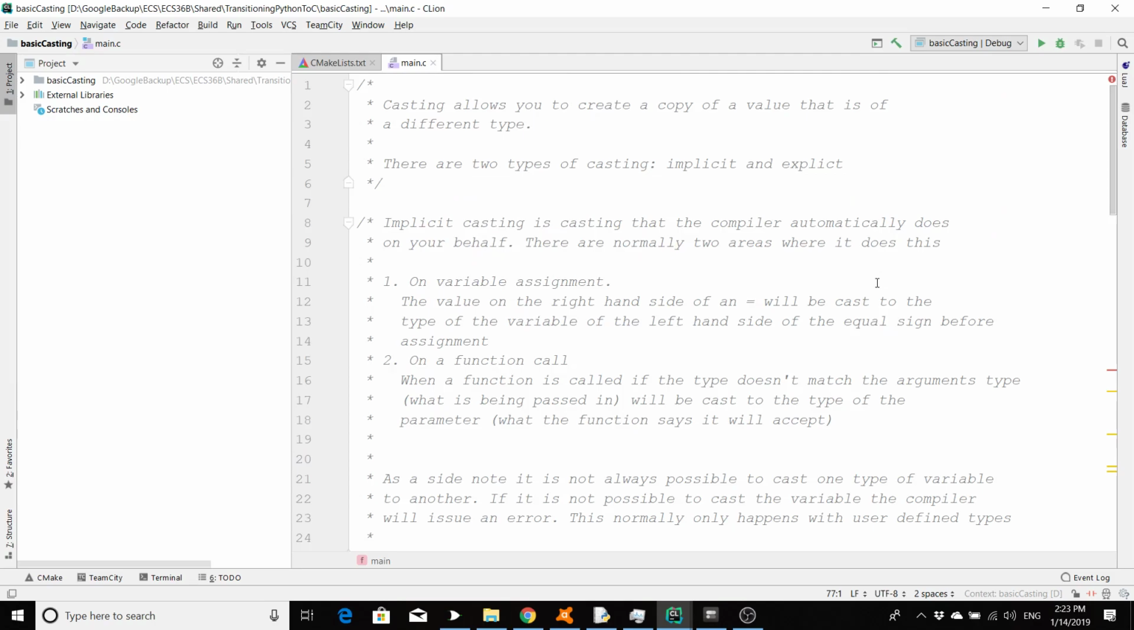And there's two types of casting. There's implicit casting, which is casting the compiler does on your behalf. And then there's explicit casting, where you say, I would like to cast this variable to some other type. When you do the cast, it makes a copy of that expression, but in the new type. So an implicit cast will happen when you do a variable assignment. If I have my integer x and x is assigned some expression, that expression's value will be cast to an integer before it's stored in x, because x can only store integers.